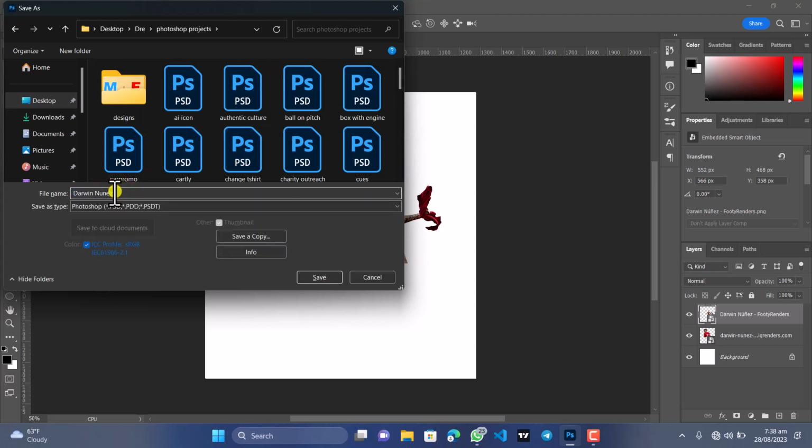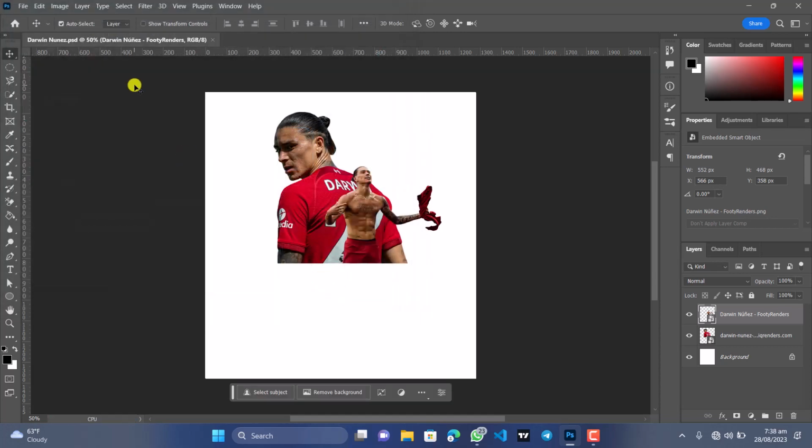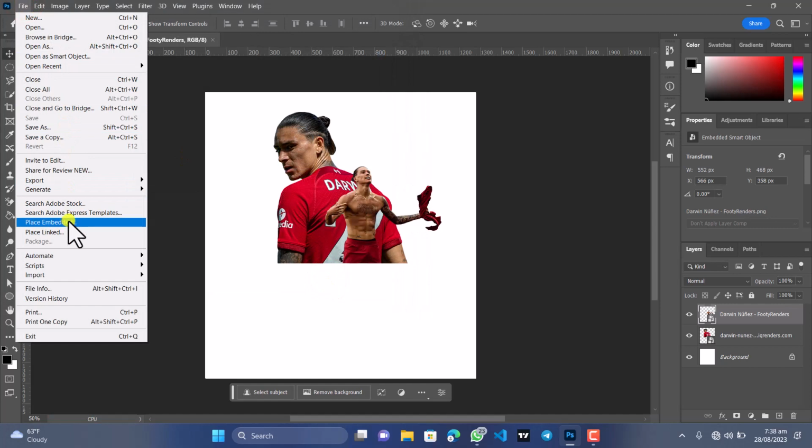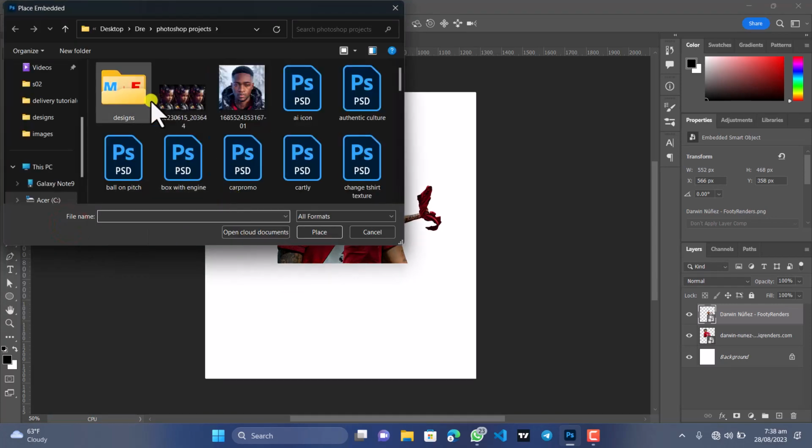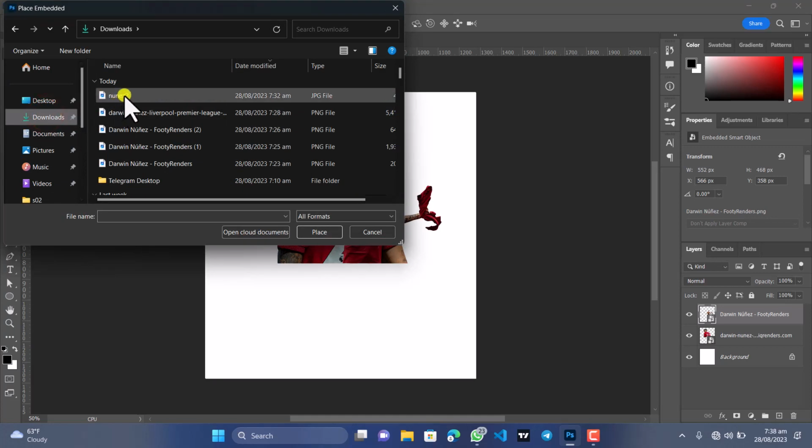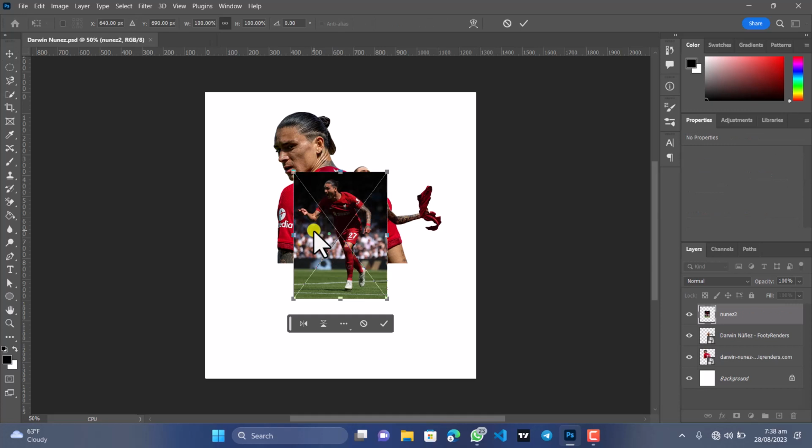Oh, I did not save the file, so I'm saving it right now. I'm just going to add another photo. Place Embedded. You simply locate the file where your photo is. And yeah, I love this one.